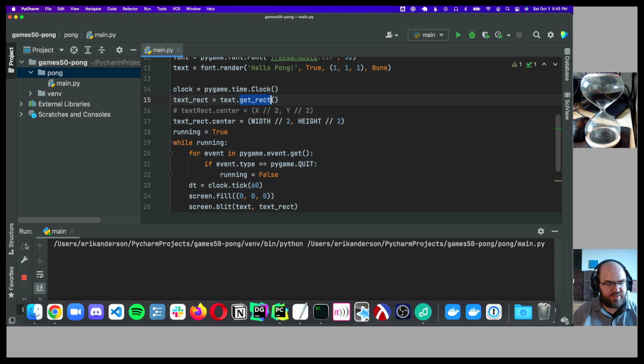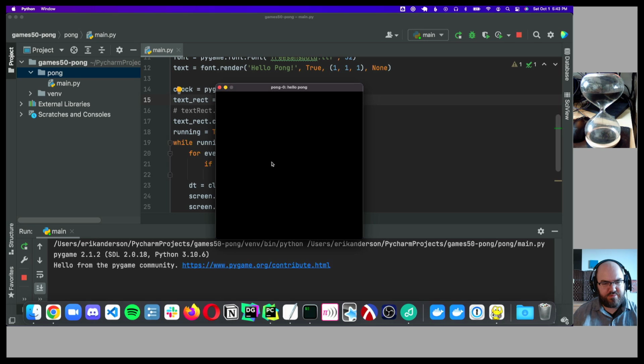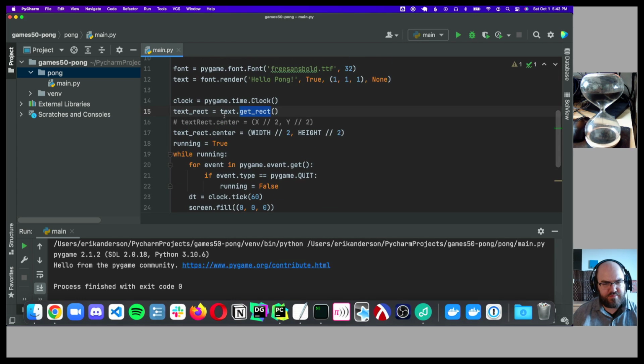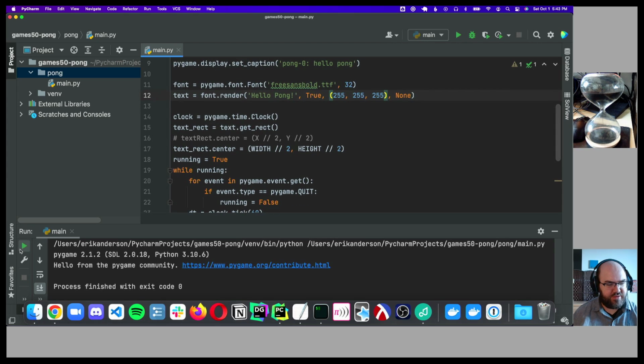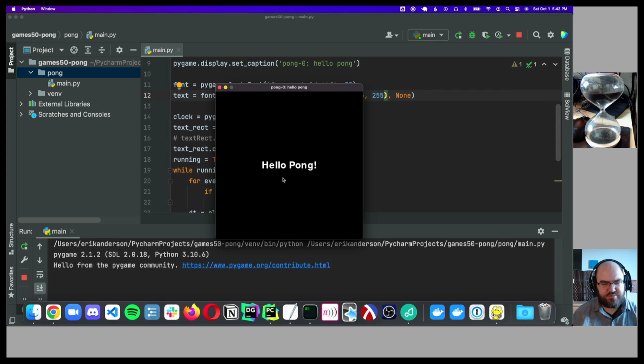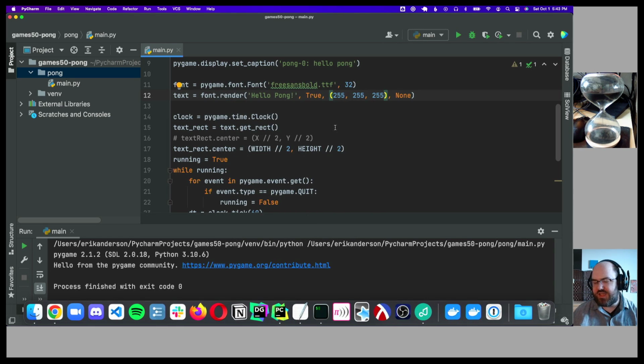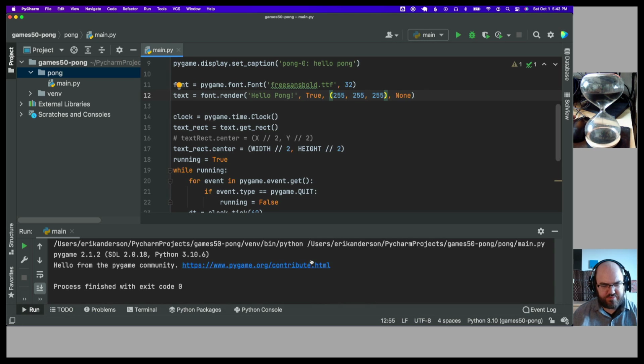Let's just play this. That seems to be missing something. Maybe I need this to be 255 and so on. I think I got my colors wrong. Hello Pong. Okay, we have a working game instance and it says hello Pong. Let's commit this.